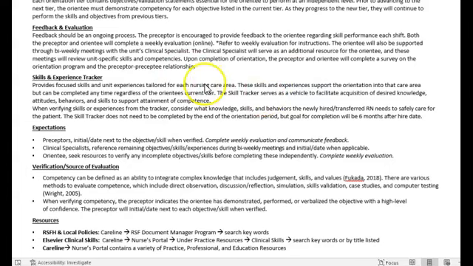But the orientee will also be supported through biweekly meetings with your clinical specialist. So they'll be an additional resource for the orientee, and they'll cover unit-specific skills and competencies. Upon completion of orientation, the preceptor and the orientee will also complete a survey of the orientation program and of the relationship between the preceptor and the orientee.